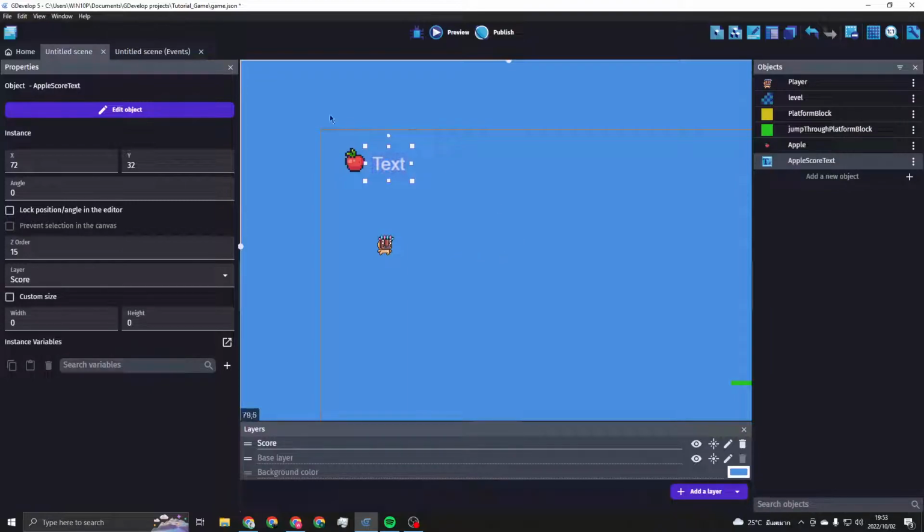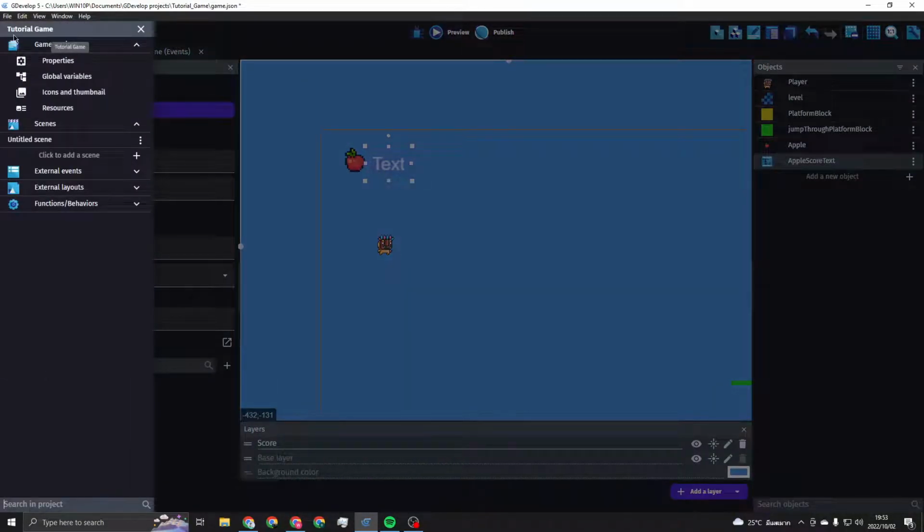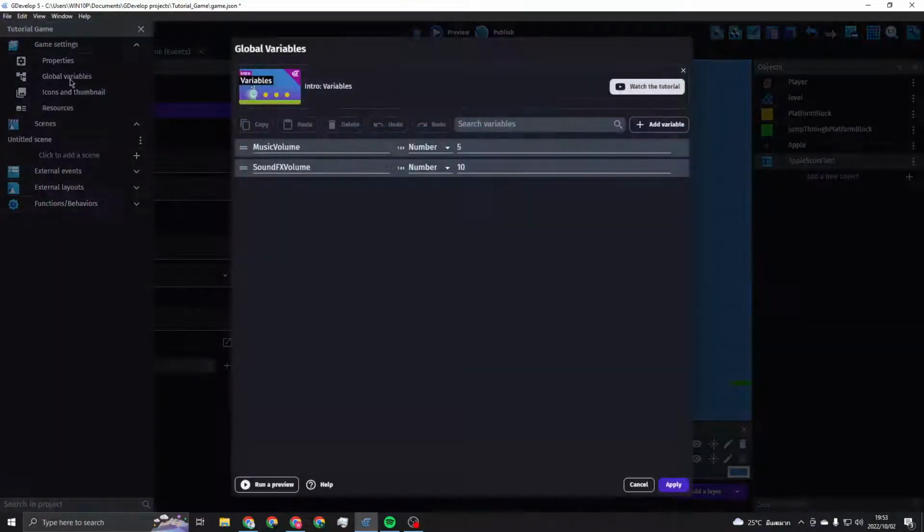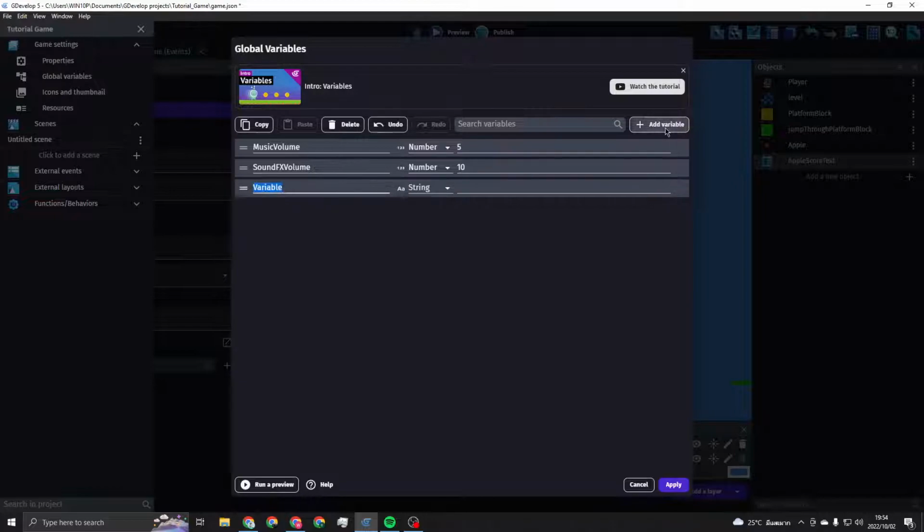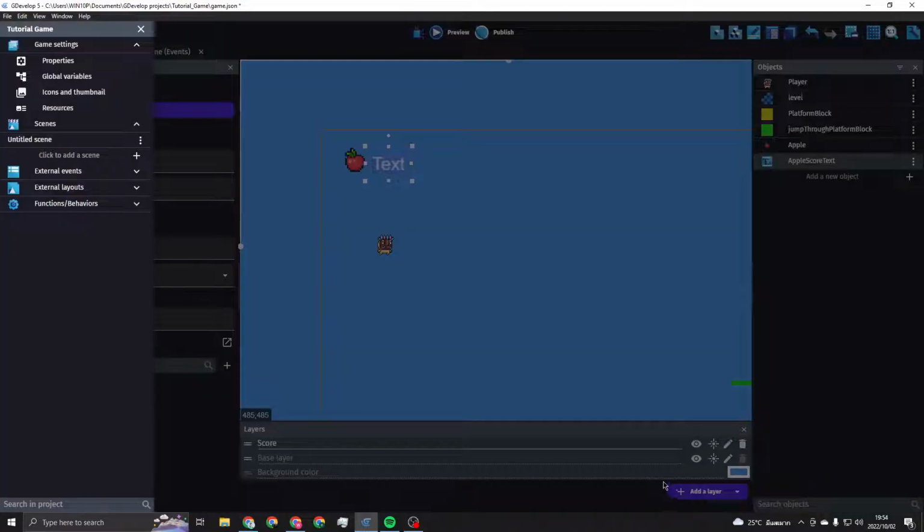You're going to go here to your game settings. You're going to head down to global variables. And as you can see, our music volume and sound effects volume are there. We're going to add a new variable. We're going to call it apple score. It's also going to be a number, and we're going to set it to 0. I'm going to say apply.